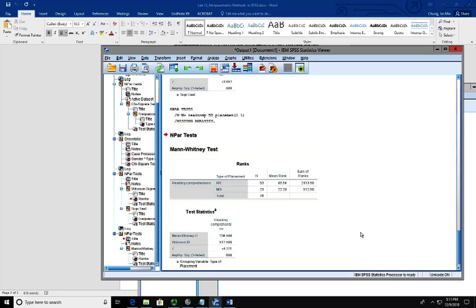And these are the Mann-Whitney test results. So our null hypothesis was there is no significant difference in reading comprehension depending on type of placement. The result, when we look at the significance level, is 0.000, yay! We can reject our null hypothesis. So we can say there is a statistically significant difference in reading comprehension depending on type of placement.